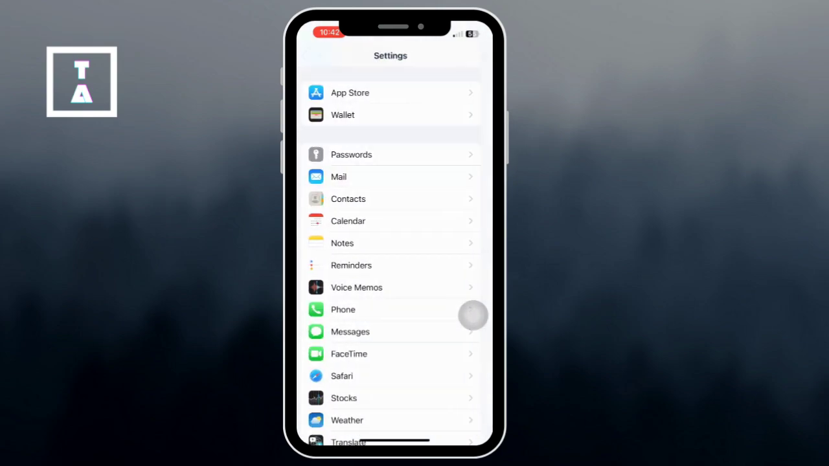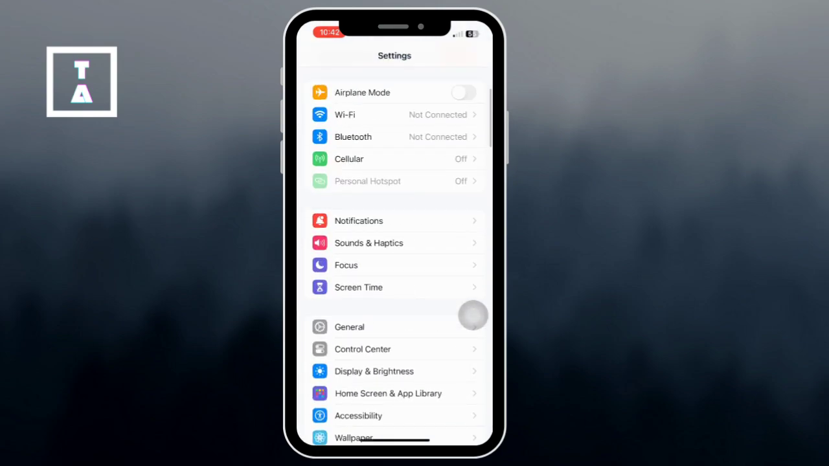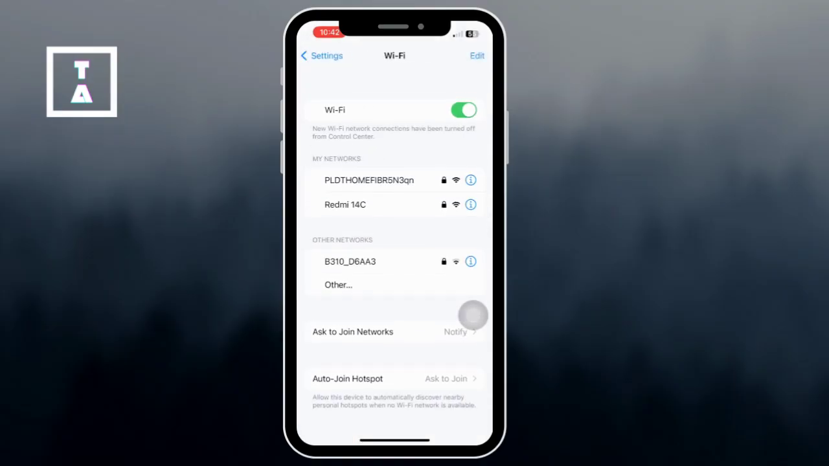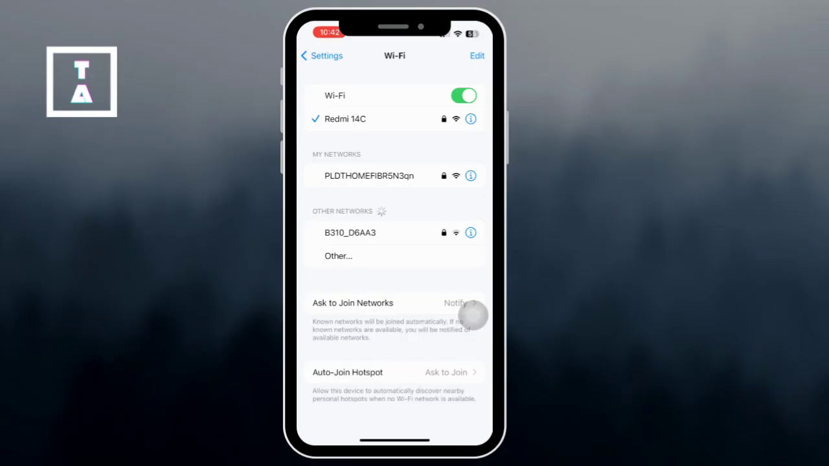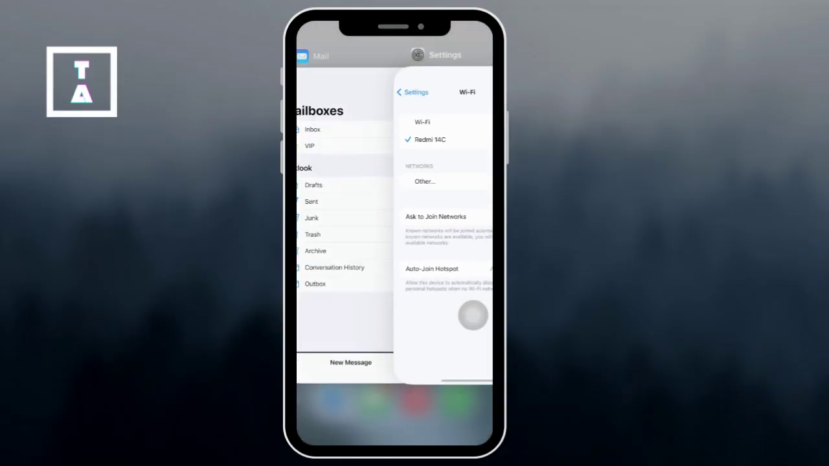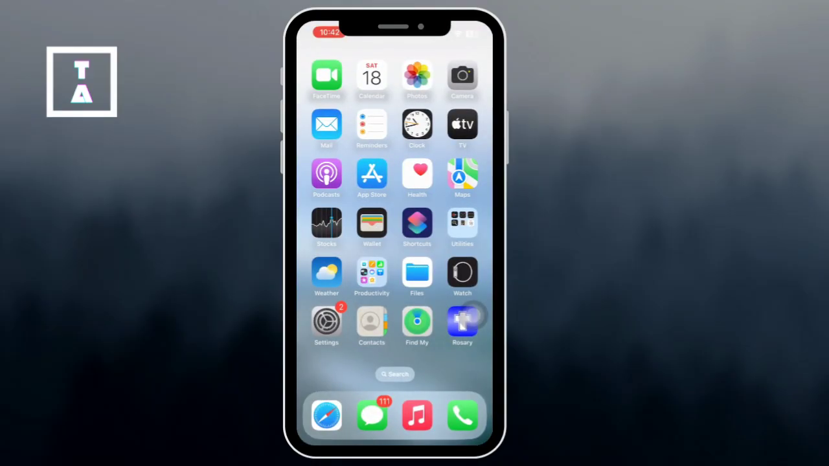Now go back and check your Wi-Fi or cellular data. Make sure that your internet connection is stable. And if it still doesn't load, try force closing the Mail app and reopening it again, or restart your iPhone.